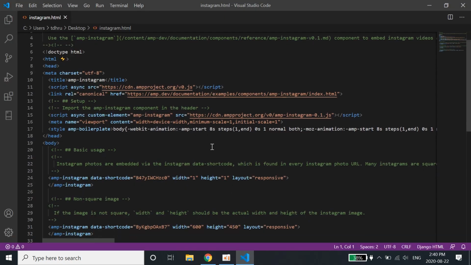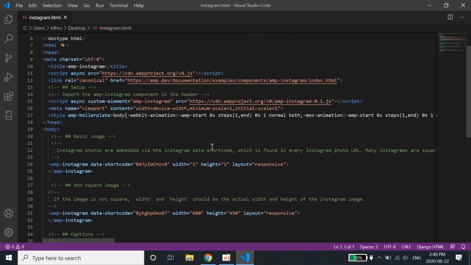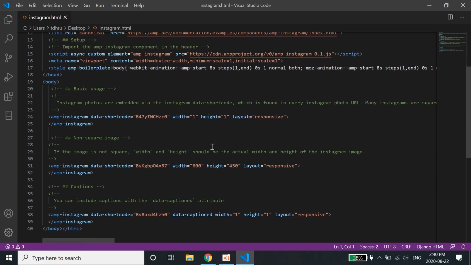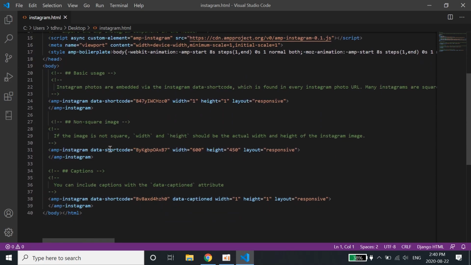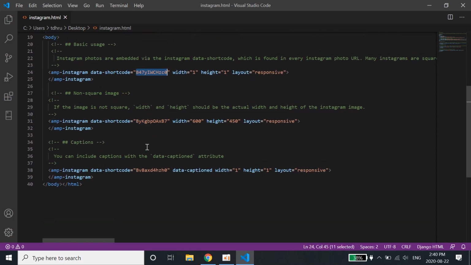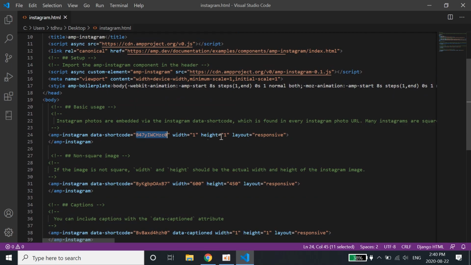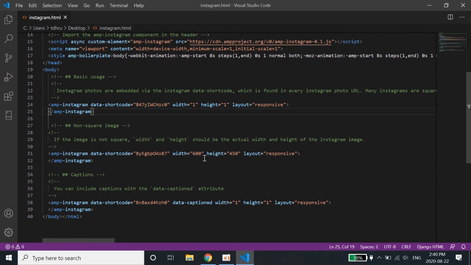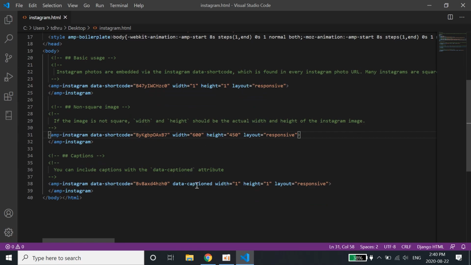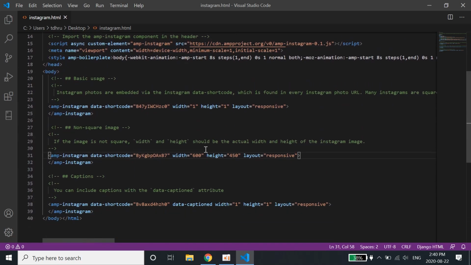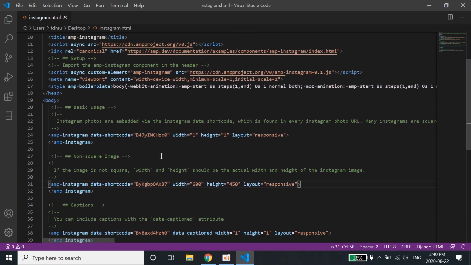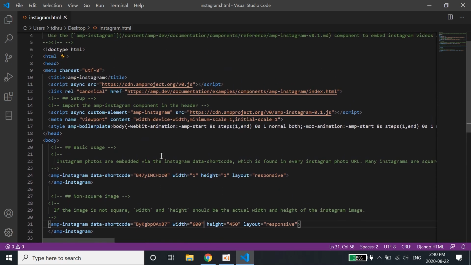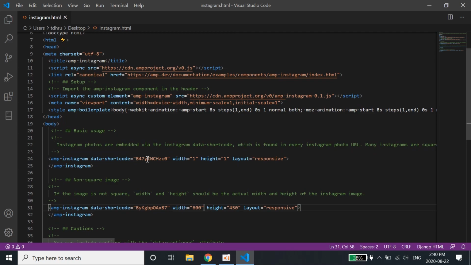When you go into the code, you don't have to do anything. You just have to find this data short code, which is this. If you want to adjust the height and width, you can. They have adjusted the height, width, everything for the captions, and for images that are not square, that you can also do. But for now let's focus on the data short code.